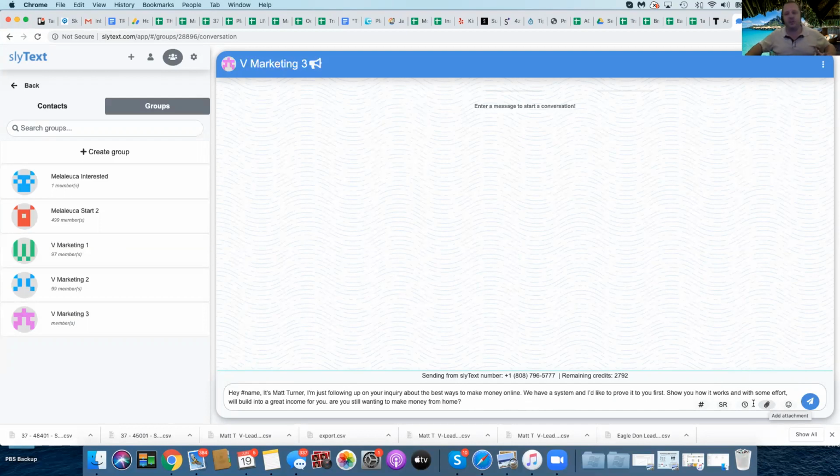Sometimes let's just send it without the picture first. Sometimes it helps to send with the picture because it forces the text to go through. They're more likely to be delivered to your recipient if you add a picture. So you would just do that by clicking add an attachment here.